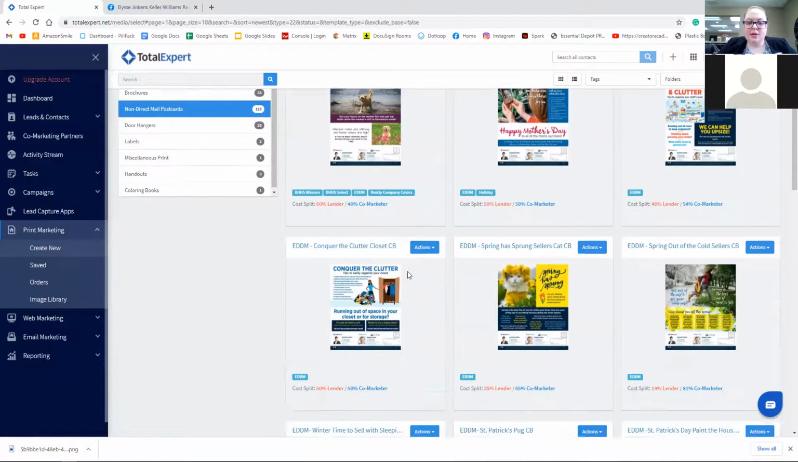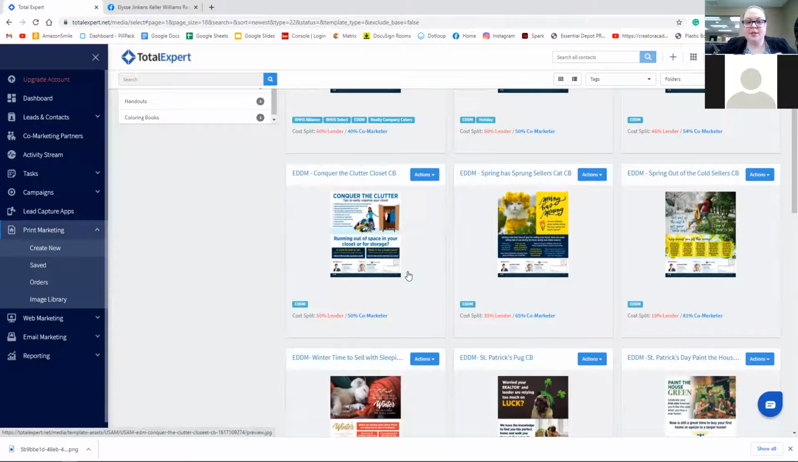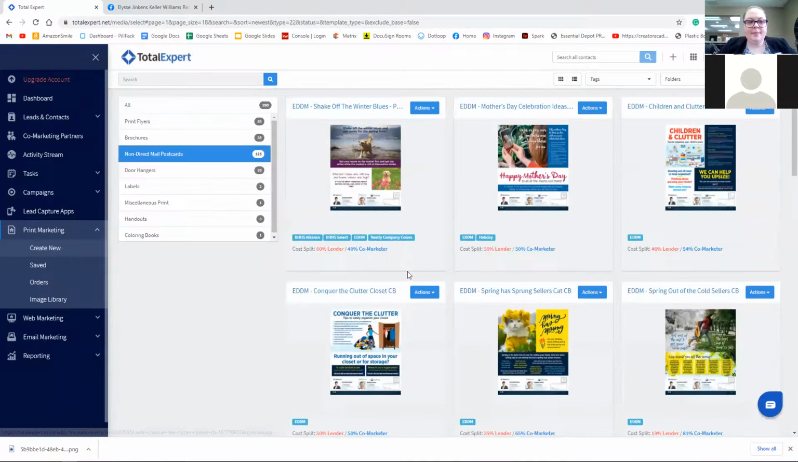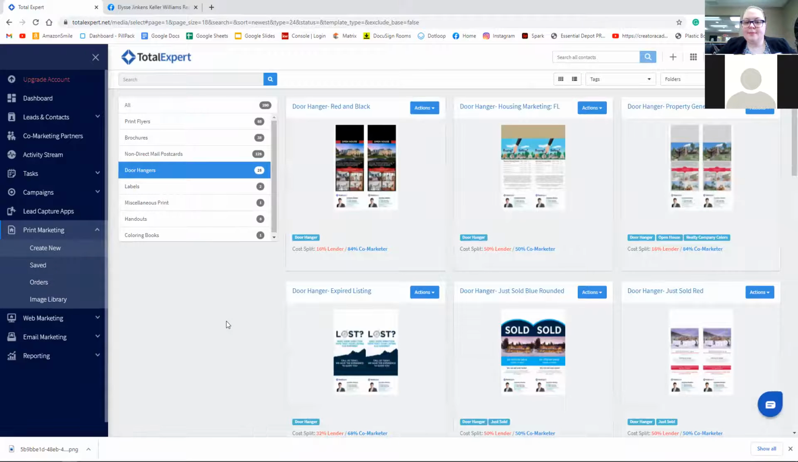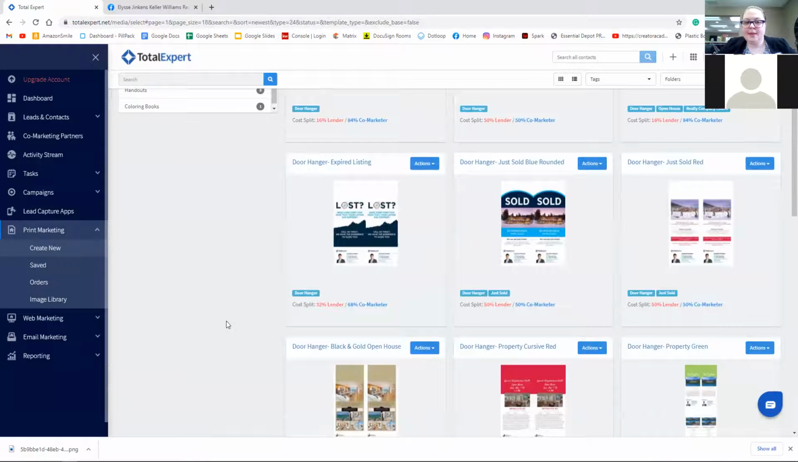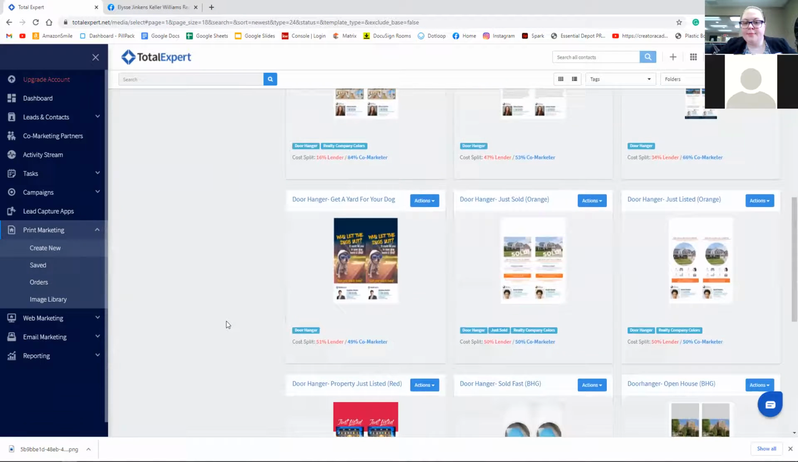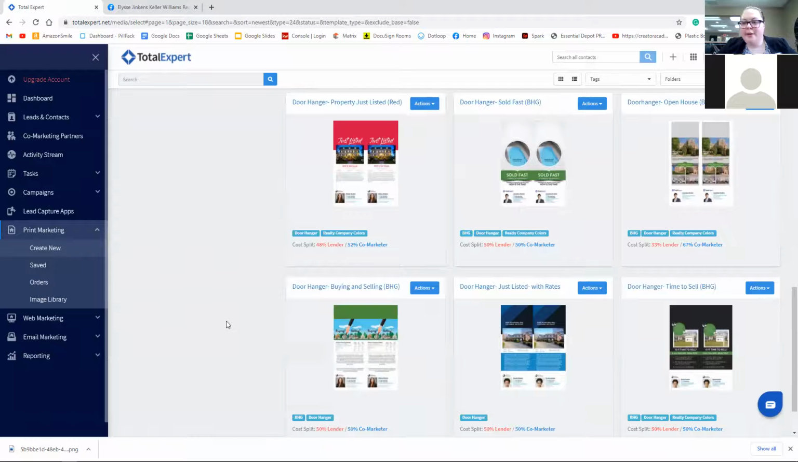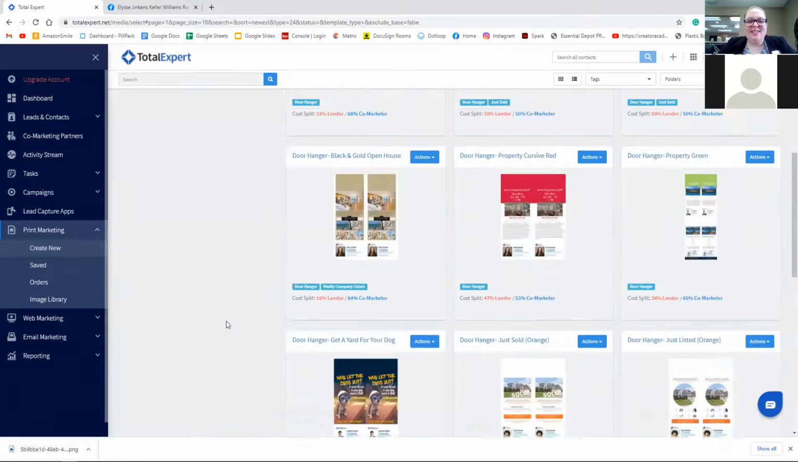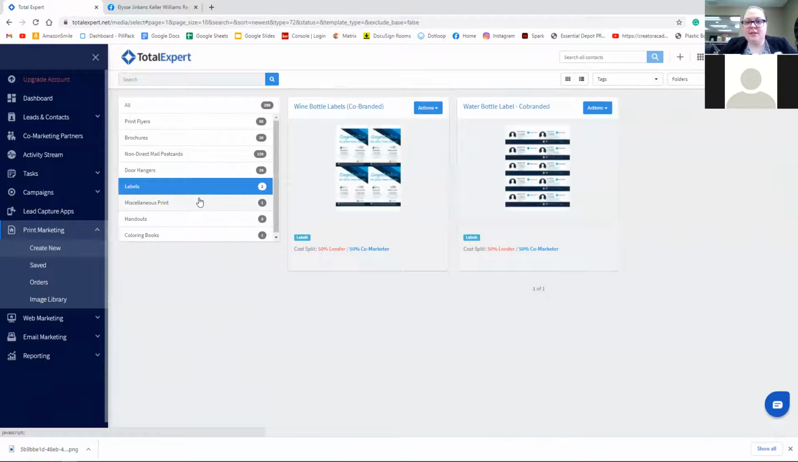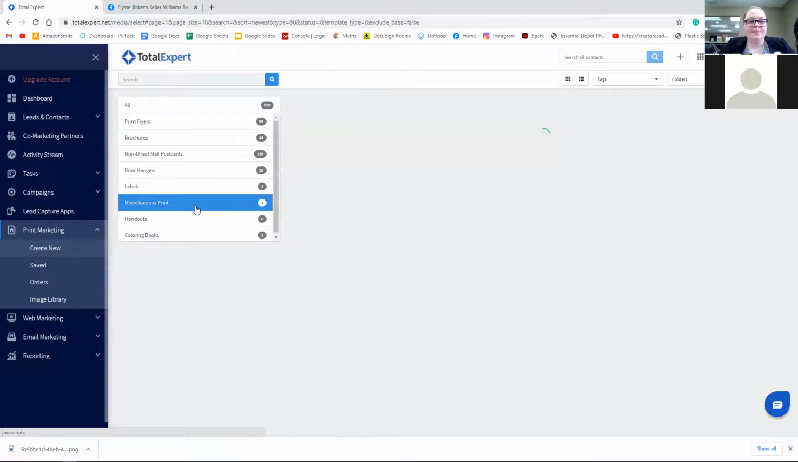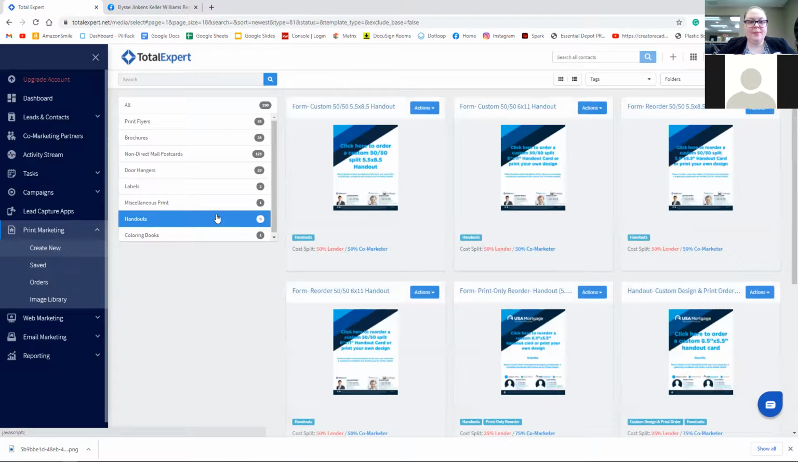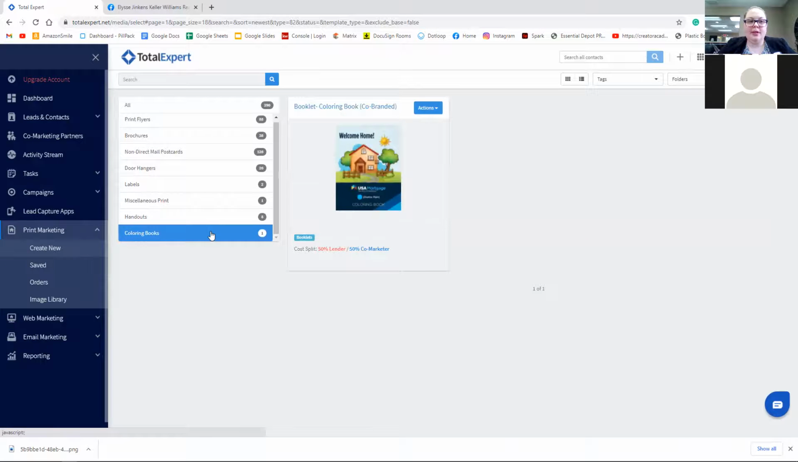Looks like there's some good stuff going on here. Conquer the clutter, running out of space. That's not a bad thing. Door hangers. Now, these things you can order so that when you go door knocking, you have all the stuff that you need. Okay, looks like there's some labels. So if you're doing folders or something, you can just slap these labels on them. Miscellaneous print items: a magnet sleeve, some handouts, and a coloring book.